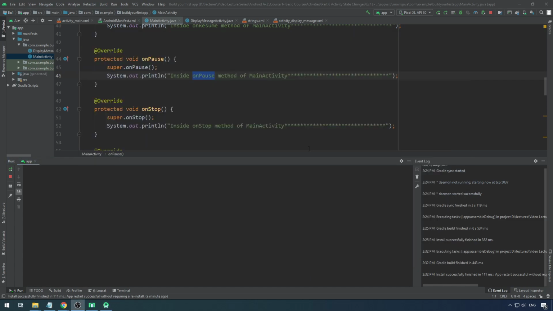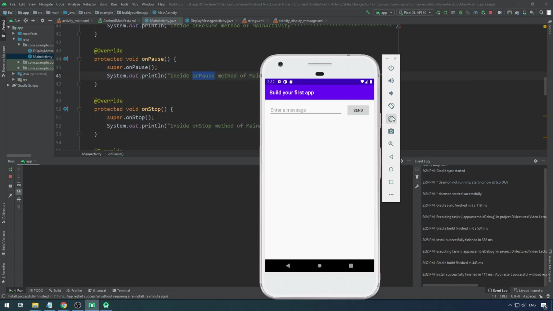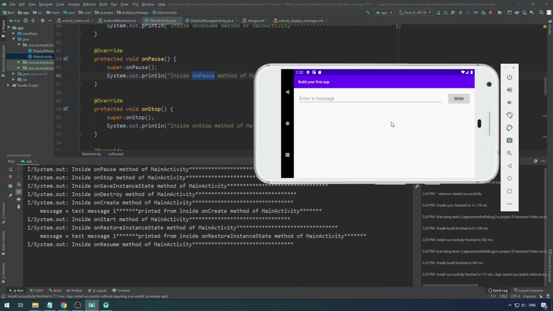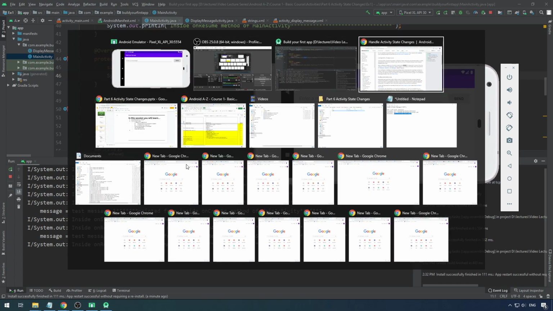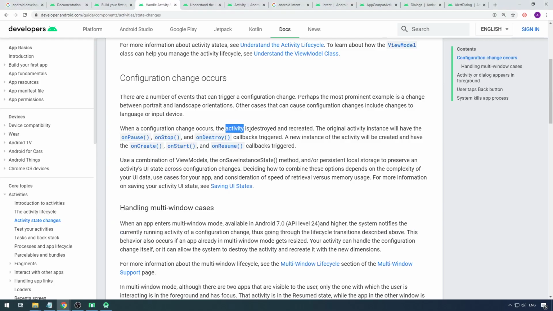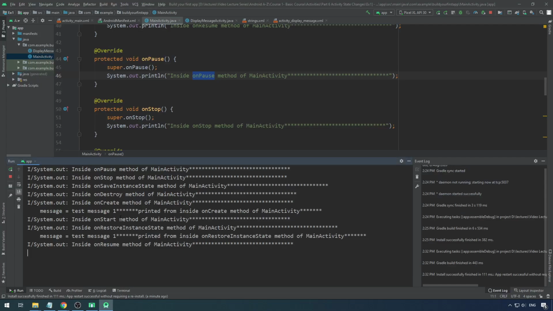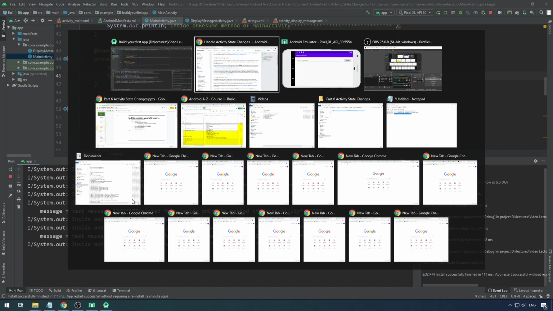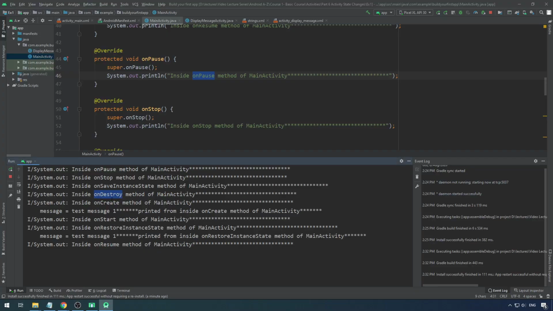So if I clear this and do a configuration change, let's say I rotate this and it goes from portrait to landscape, see what happens. As it said over here, the activity is destroyed and created. Let's see whether it has happened. It has destroyed because of that configuration change, and it has created because it has gone to the onDestroy method and onCreate method, and it has printed my lines. So now you understand what this talks about. It has destroyed and got created.